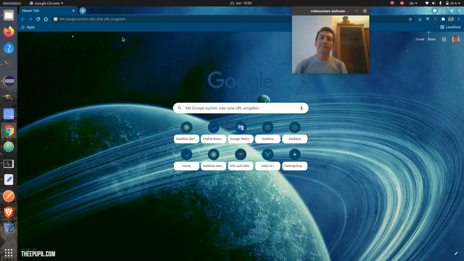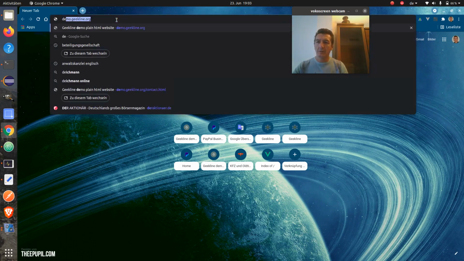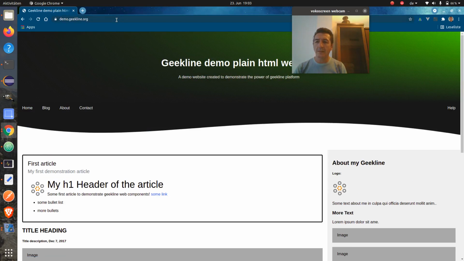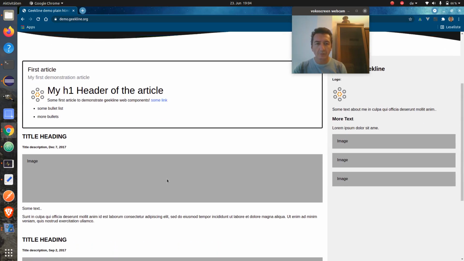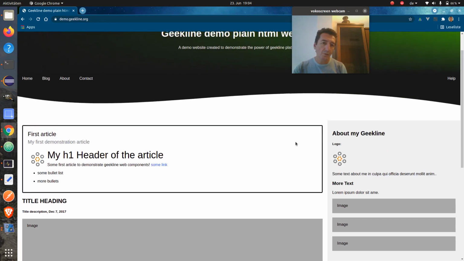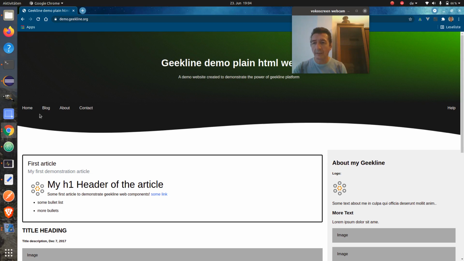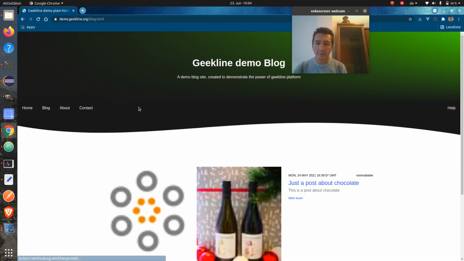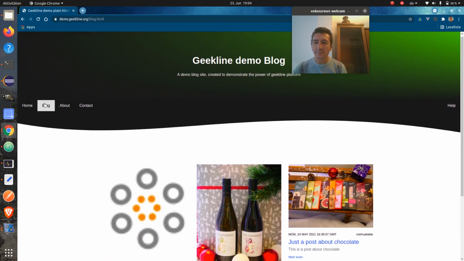I have already embedded it in our demo page. So as you know, it's demo.geekline.org, and for those who have seen our earlier podcasts, they remember here we have shown how we can embed some components like article, like image only and text only, and so on. For those who haven't seen it, they can always take a look.